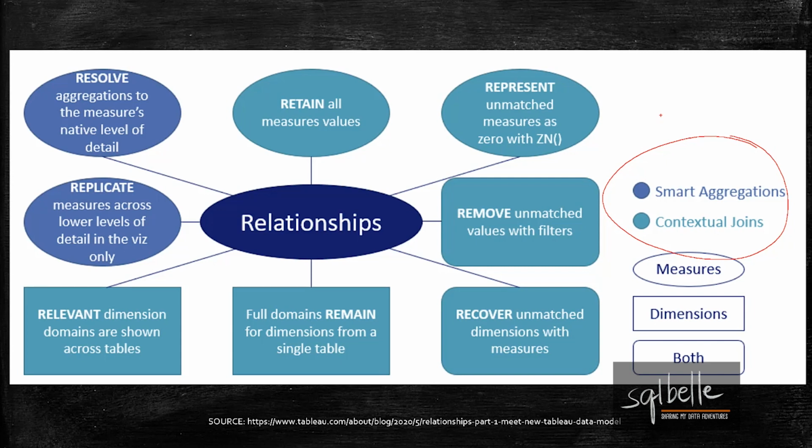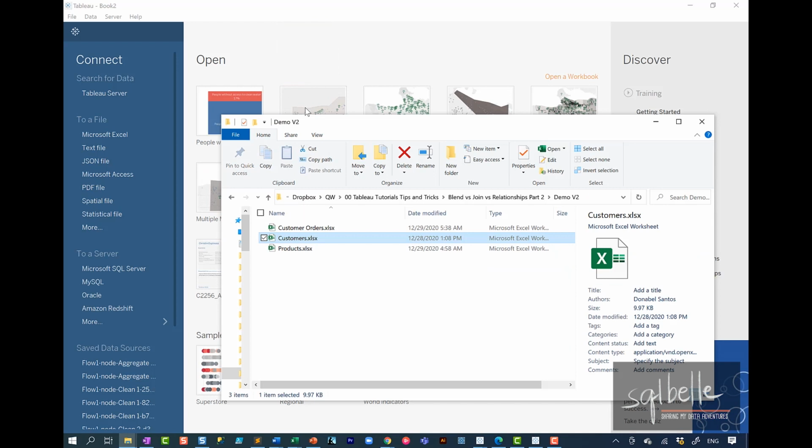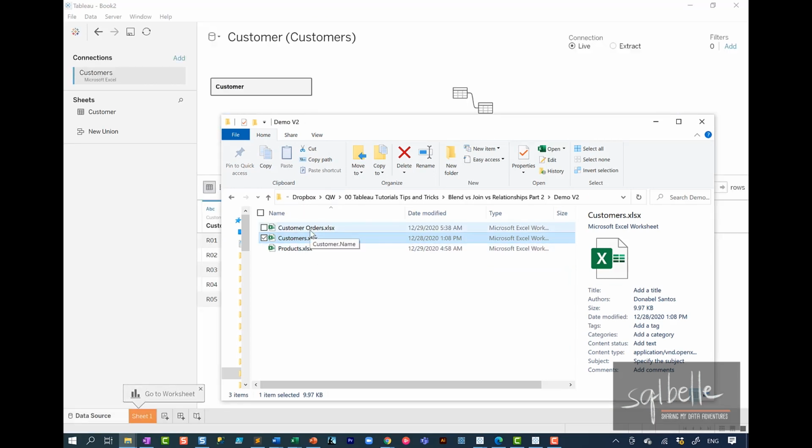So let's take a look at this in action. So let me drag over customers. In here, I'm just going to connect to the other two Excel files as well.